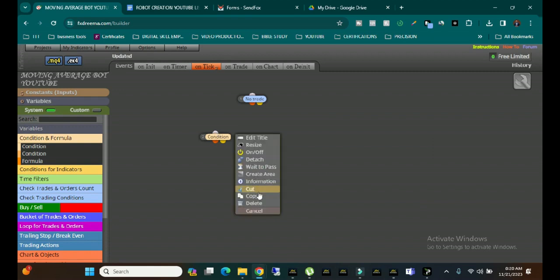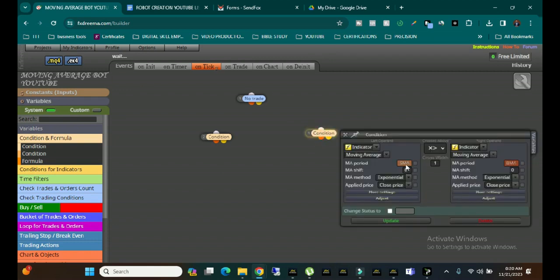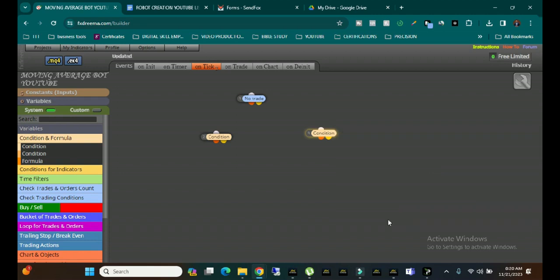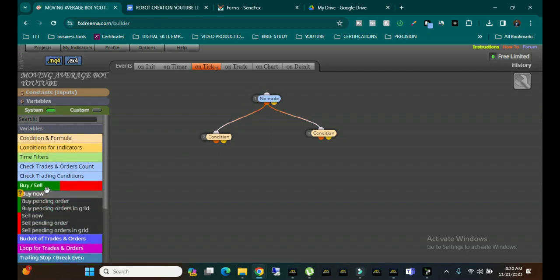Now we're going to copy this to create our sell signal and paste it here. Okay, double click on this, and then we're going to say instead of crosses above, just change this to crosses below. Okay, and then you can see this, and then we update. Perfect. So I'm going to drag this and drop here, drag this and drop here. So this is telling it that once this is valid, you can now start checking for signals. Last but not the least, we're going to come here and say buy now and sell now.